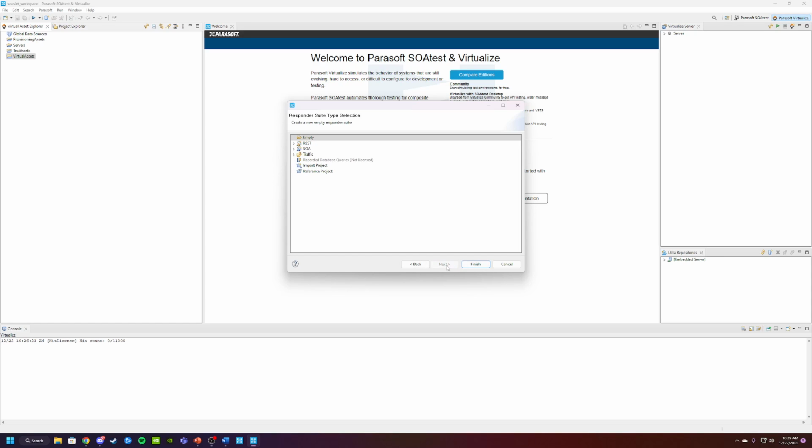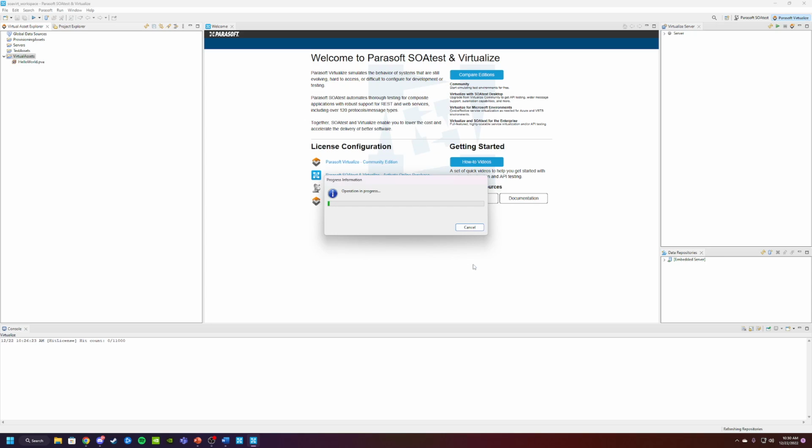Now we're going to specify how to create the virtual service. So you can see that for a REST, for example, we have a few different automated ways of generating the virtual service. We can use a RAML definition or a Swagger definition. In the case of SOAP, we can consume WSDL or XML schema. We can even use recorded traffic to set up our virtual services. Since we're building this one from the ground up, we're going to go ahead and say empty. Click Finish. Sets up the virtual asset.